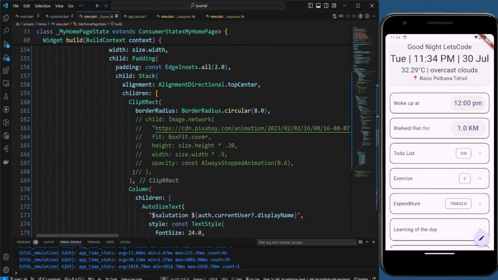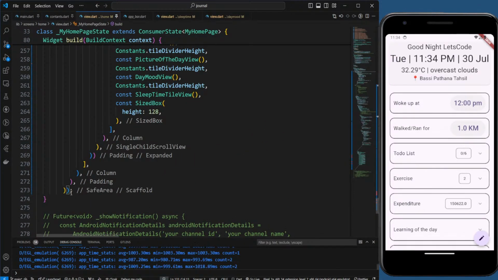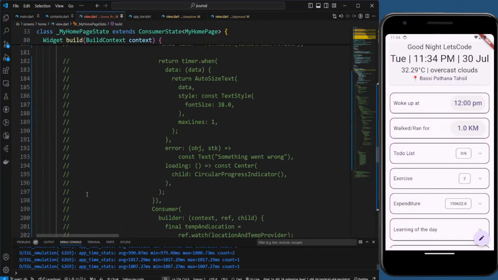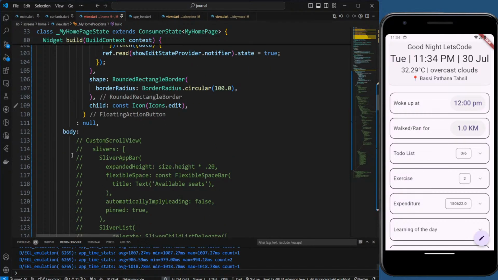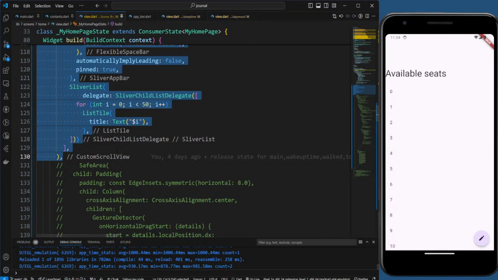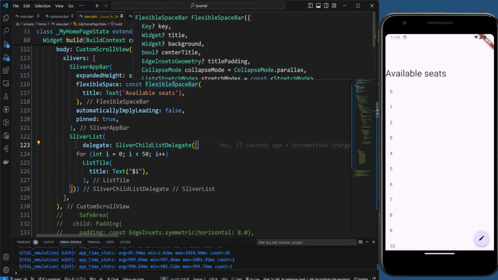If you see, the sliver is helping us achieve that. So let me show you. In the sliver thing, if I uncomment the sliver, the custom scroll view in the sliver, if you see, this is the app bar, the available seats. When you scroll, it directly goes to the top, right? We want our items to go to the top like this. And when you scroll, it should be the complete thing. But this also will have one problem, like can we manage what to be shown and what not?